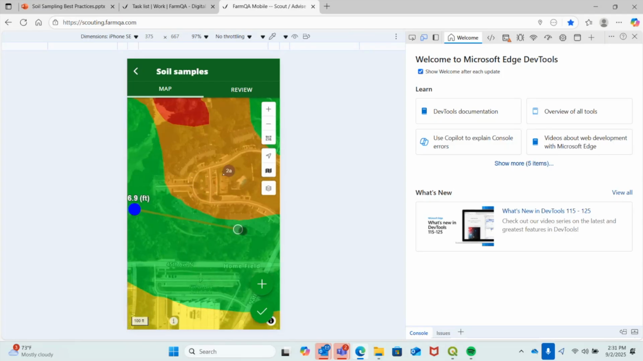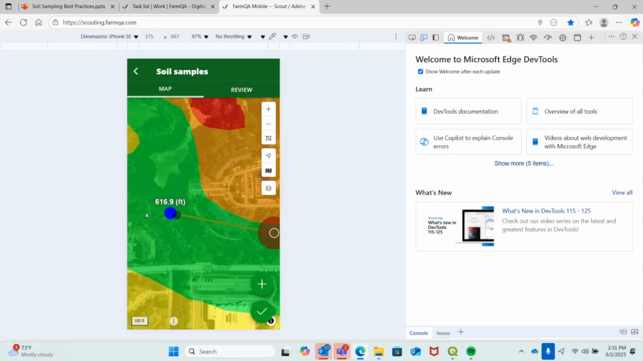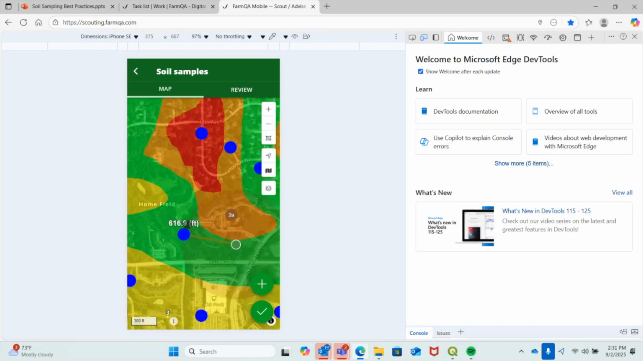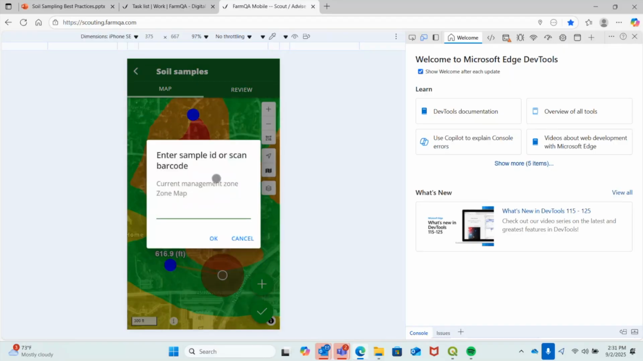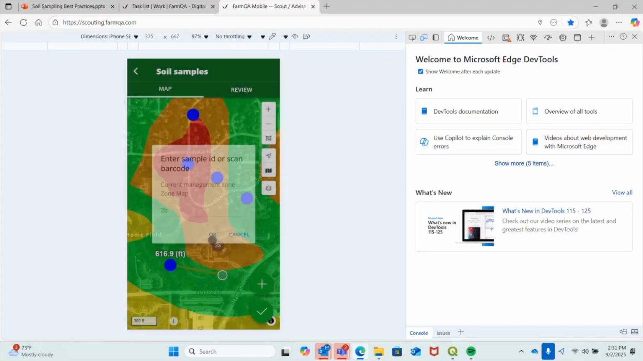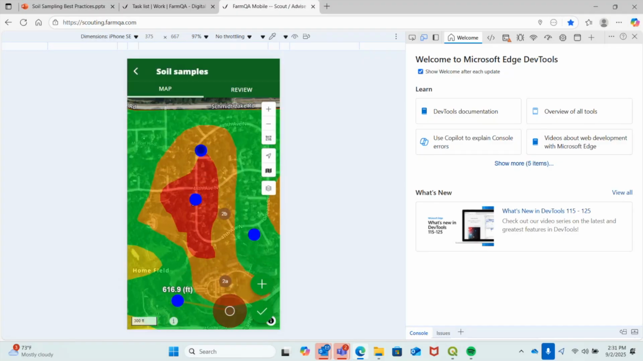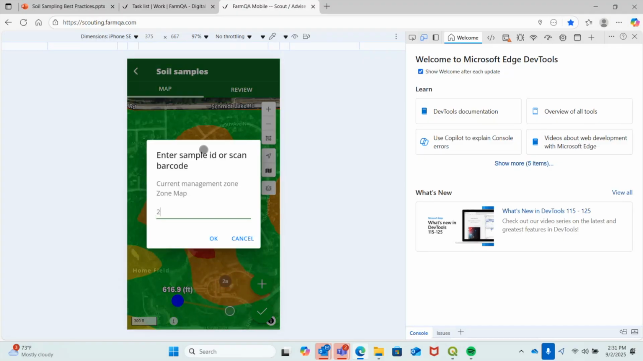Now my line has also snapped to my next closest point saying, hey, this is where we think you should go sample next. If I'm only working in zone 2 though, I'm probably going to want to go to this point next up here. I'll click on this one and say, you know what, we're going to call this one sample 2B. We'll call this one 2C.